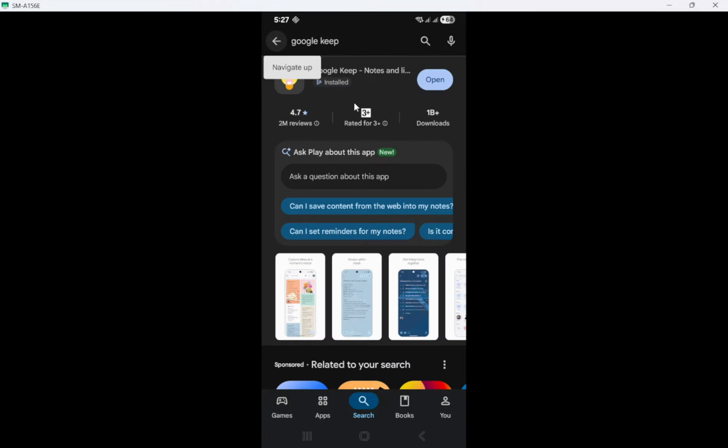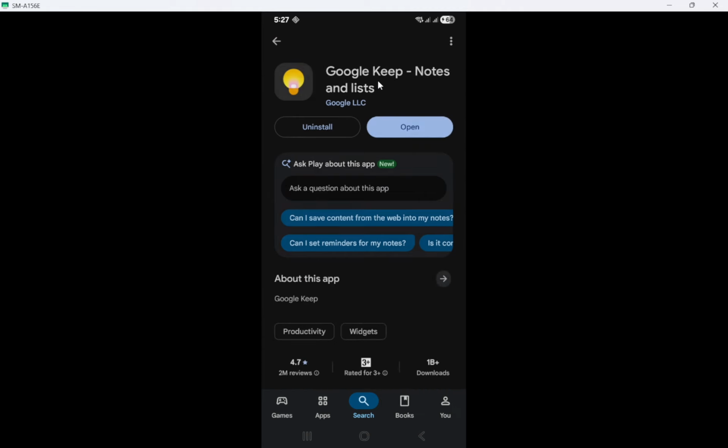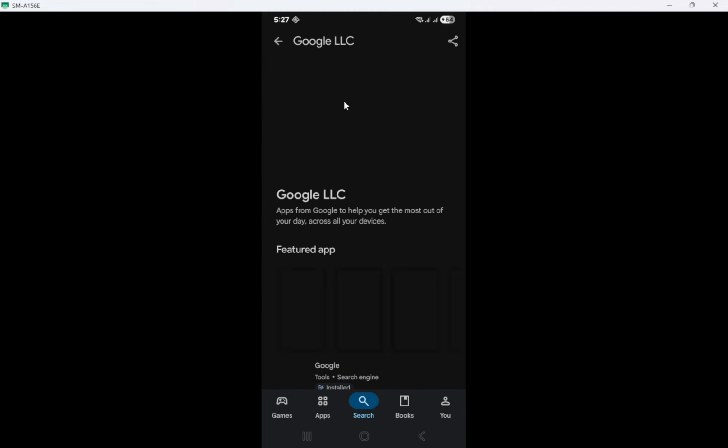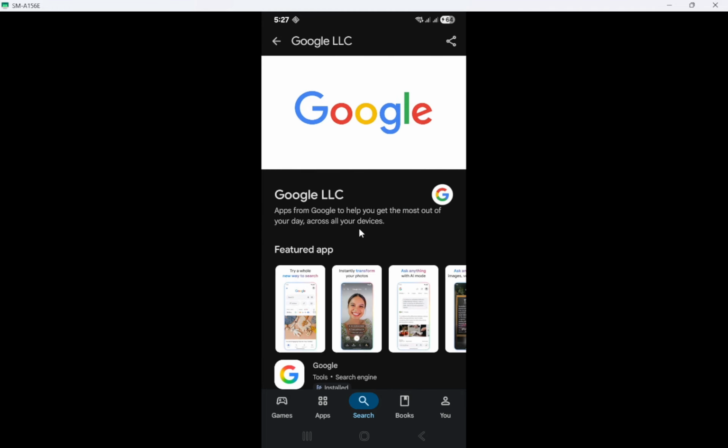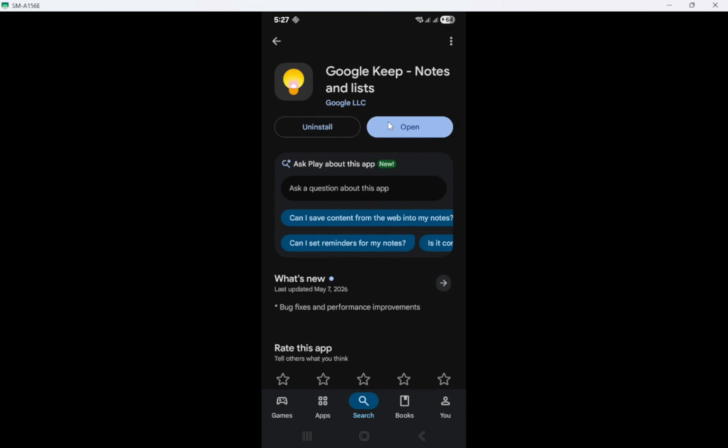In the results, you're looking for Google Keep Notes and Lists, published by Google LLC. Checking the publisher is a simple way to make sure you're getting the official app and not a lookalike. When you find it, tap the app to open its page.